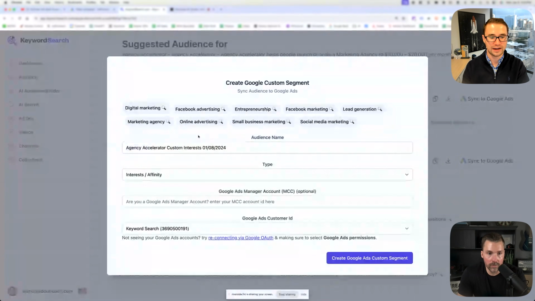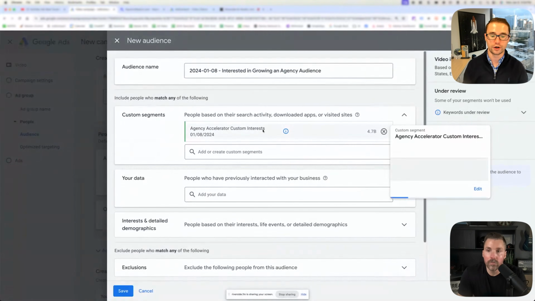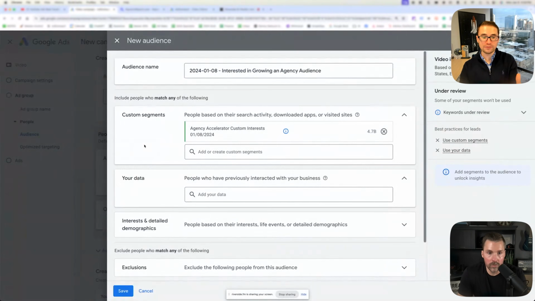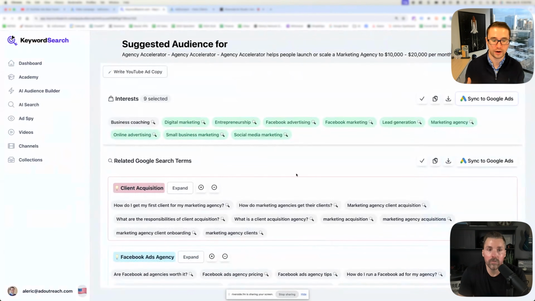We'll just call it Agency Accelerator custom interests. Click create Google Ads custom segment. And then this is actually going to sync directly over to Google Ads. So now we've got that Agency Accelerator custom interest here. And then what we're going to be able to do is now also build in another audience. So that's the interest in in-market audiences.